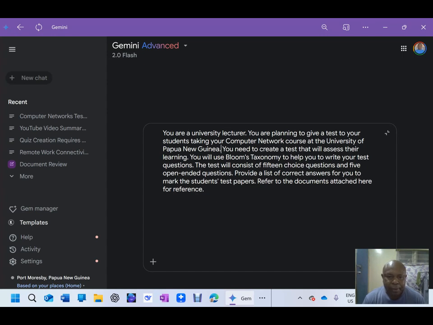Okay, the next part of the prompt: you need to create a test that will assess their learning. You will use Bloom's taxonomy to help you to write your test questions. Educators know that Bloom's taxonomy is very important in assessment and also in planning your activities or writing your course materials. So by including this in the prompt, the AI tool will make sure that it creates questions at various levels.